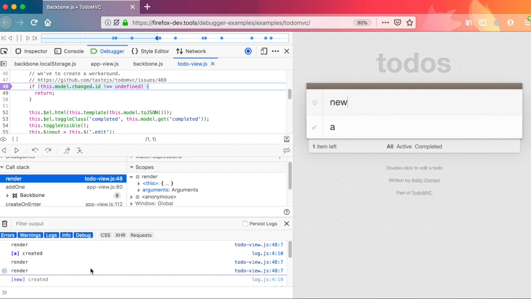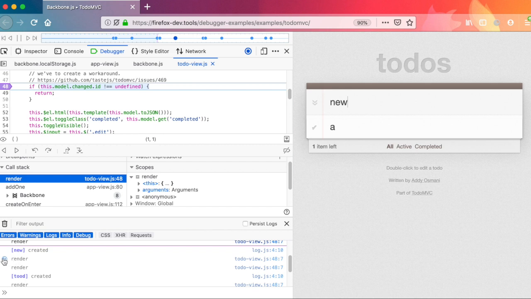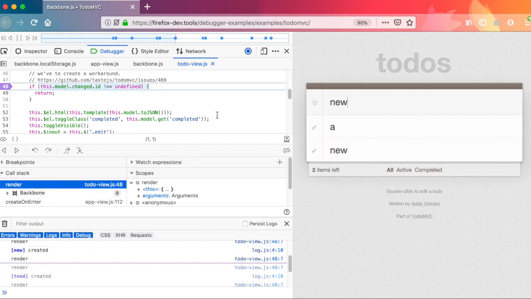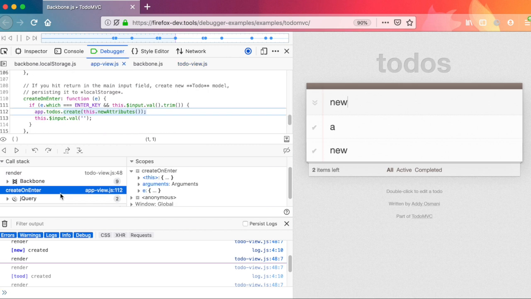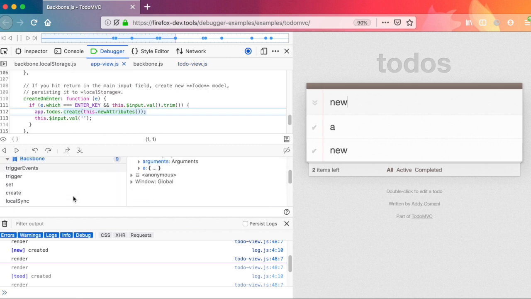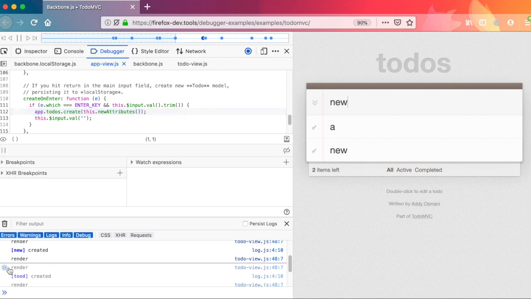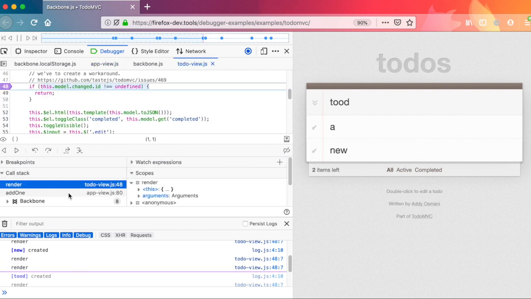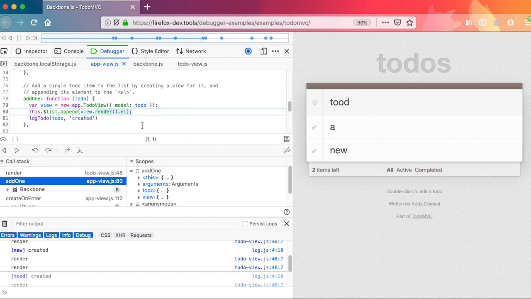So is that true for this other view over here? Well, I'll jump to the first render, and it's coming from createOnEnter, good. And in Backbone, we are saving the to-do, so yeah, local storage. So the first render is bad. The second render is coming from addOne right before we put the view into the list. So yeah, it looks like this is pretty consistent.